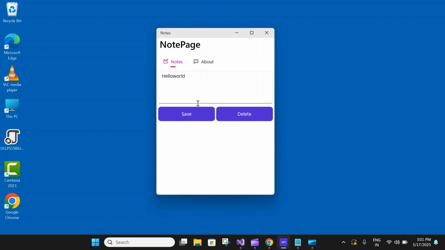So today we will extend this app to add new bindings and also use navigations to move to and from pages. So without any further ado, let's get started.